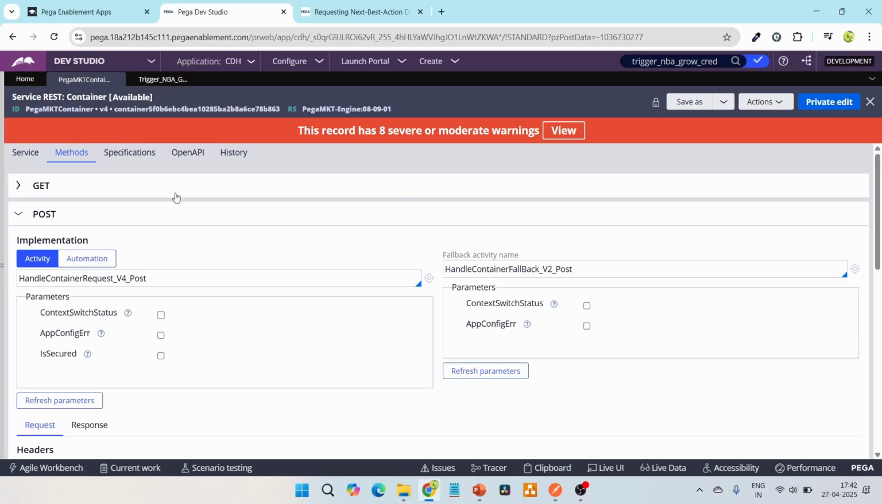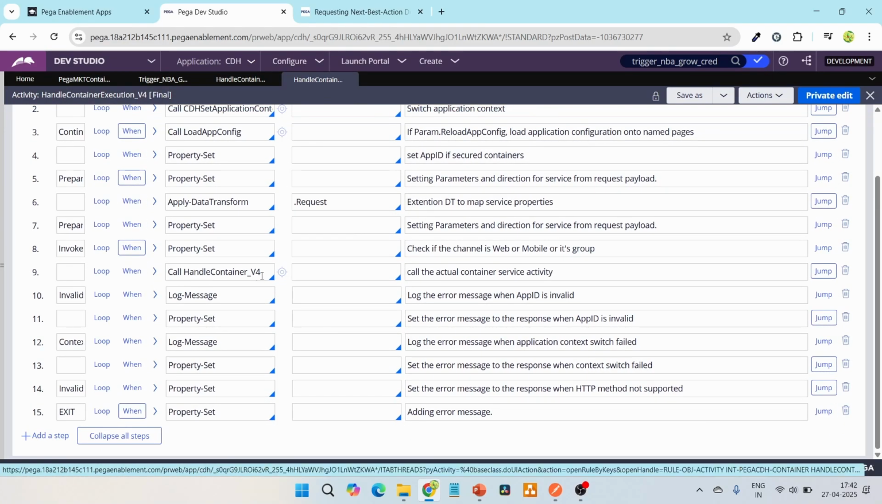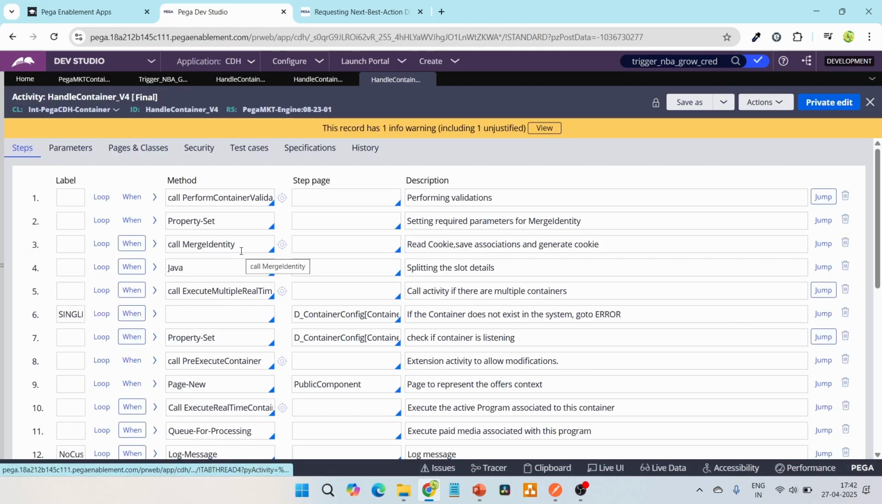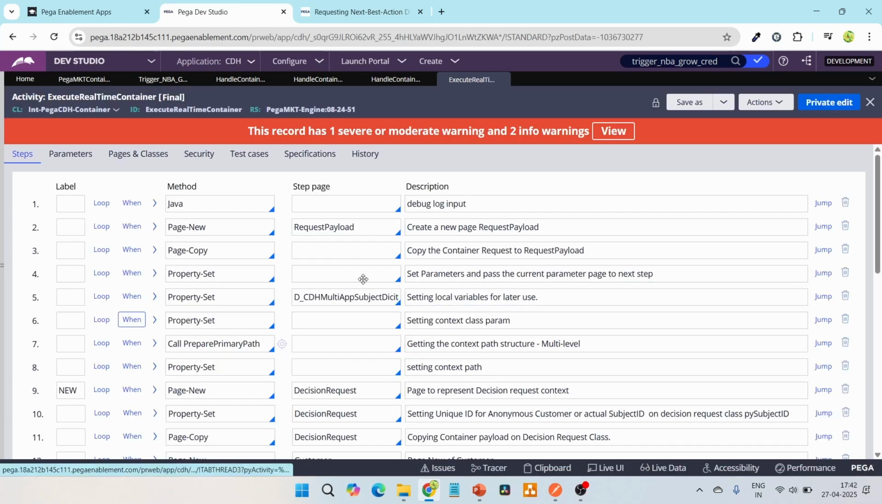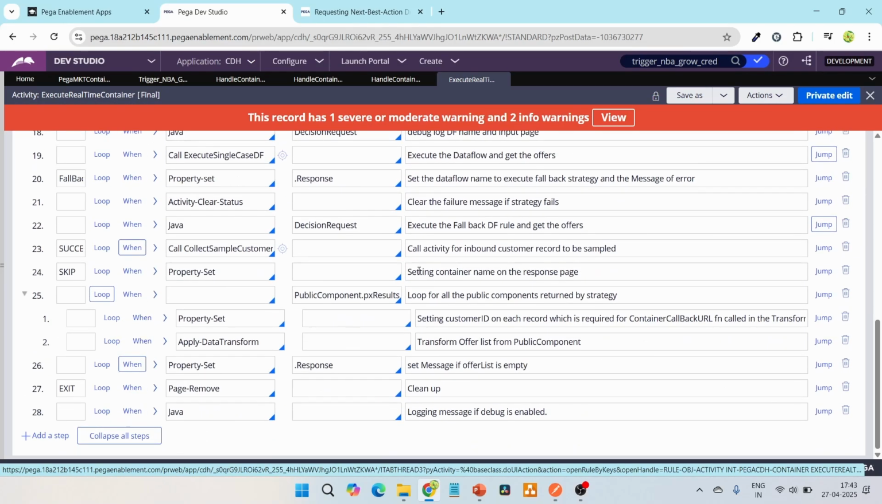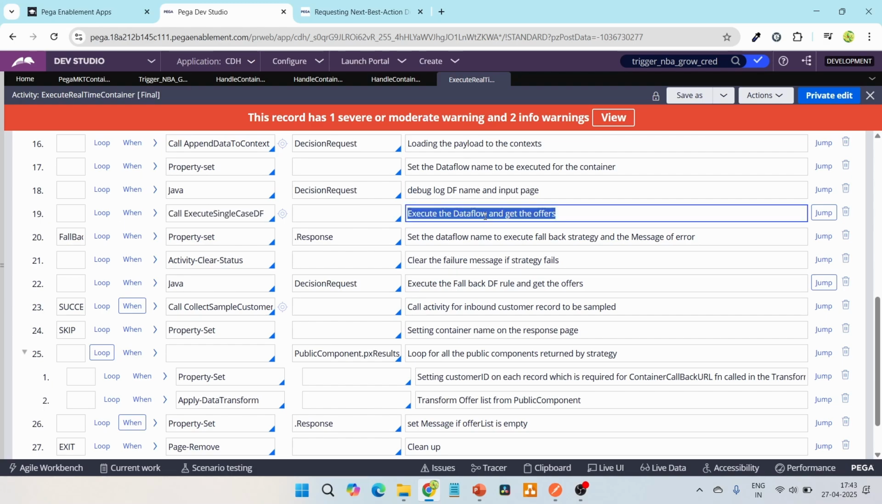Now let us quickly verify where this fallback strategy is getting executed. This is my service REST container. Let me quickly open the activity. Open the main activity. Under the main activity, in step number 9, we call the container v4. Under this, we call execute real-time container. Just open this. Under this, in step number 19, you can see we are calling the data flow, which is associated with the real-time container.